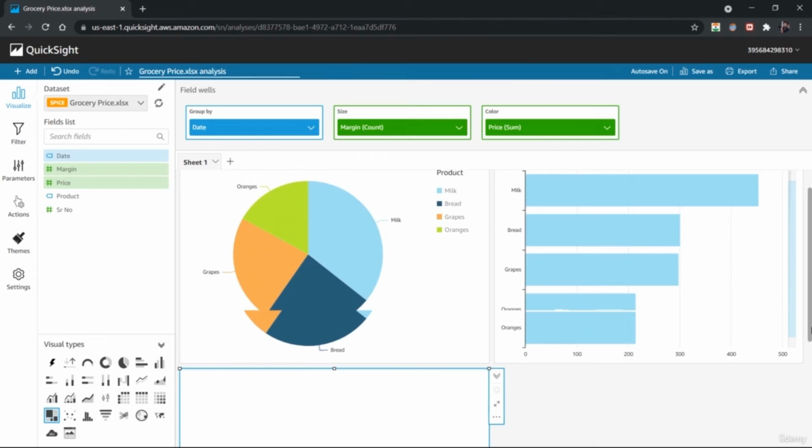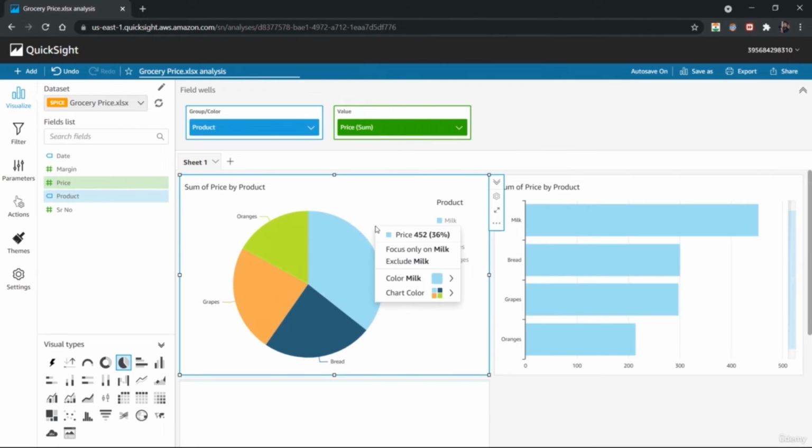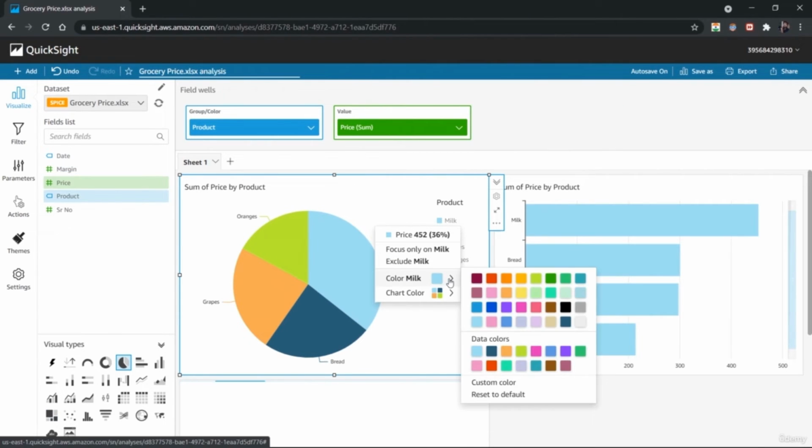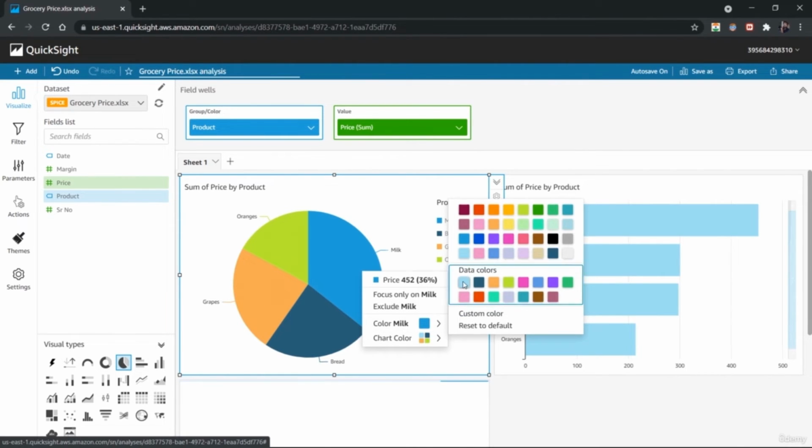So here on the pie chart, we have some values. We can see the milk product, milk and different products here, oranges, grapes. So let us align them. So oranges, the orange is currently shown in the green color. Okay, so we want to convert this orange pie into the orange color. We can change the values by just right clicking the chart, and you can select the color of individual parameter, individual category. So let's change the color of milk, and we can change to different data colors.